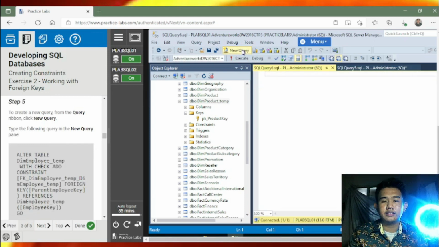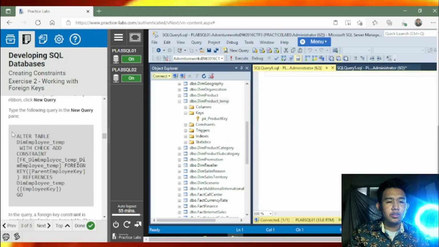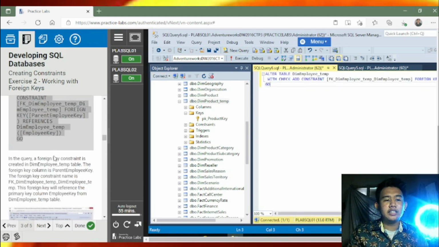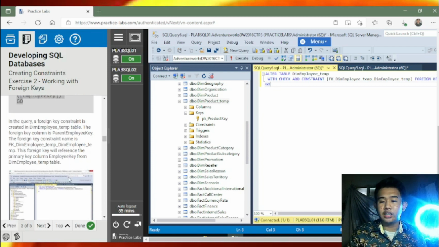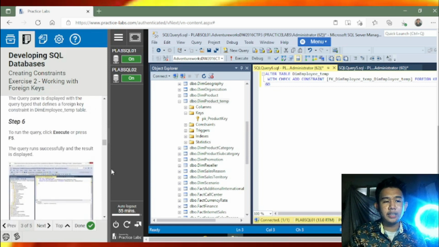Okay, execute. Okay, so we will type this again. So bago natin to run, ang sabi dito in the new query, a foreign key constraint daw is created in the DIM employee underscore temp table. So the foreign key column is parent employee key. The foreign key constraint name is FK underscore DIM employee underscore temp underscore DIM employee underscore temp. So this foreign key will reference the primary key column employee key from the DIM employee underscore temp table. So step 6, we will run this again.